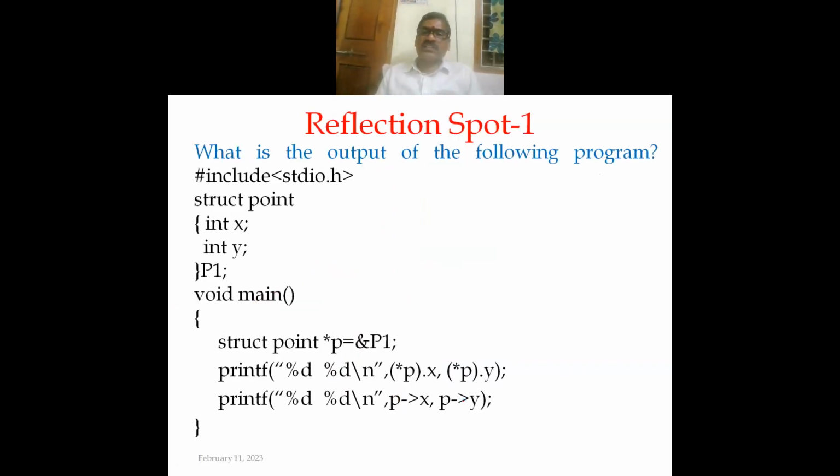Now coming to this reflections part 1. What is the output of the following program? Do any students have any idea? Can you answer this? Fine. We declared a structure point which has two integer variables, int x and int y, and p1 is a structure point type variable. Now struct point *p equal to &p1.